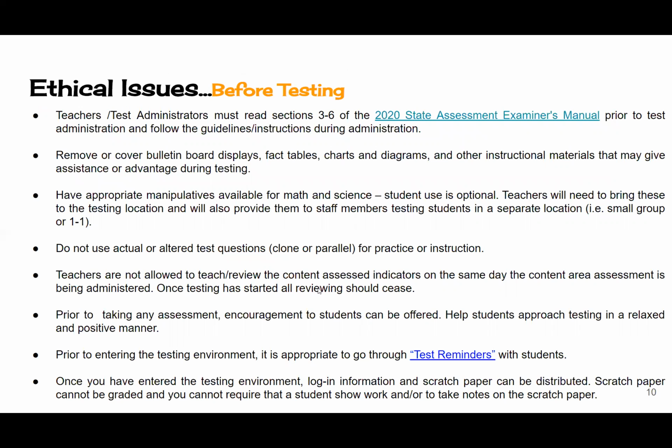Moving on to ethical issues. Before testing, teachers and test administrators must read sections 3 through 6 of the examiner's manual prior to test administration and follow the guidelines and instructions during administration.